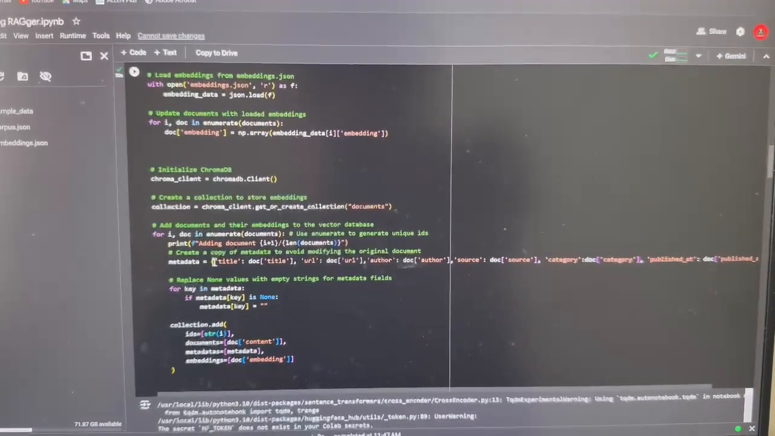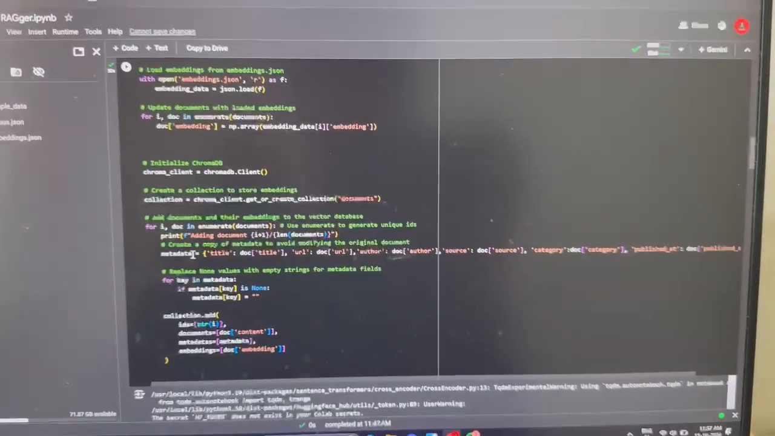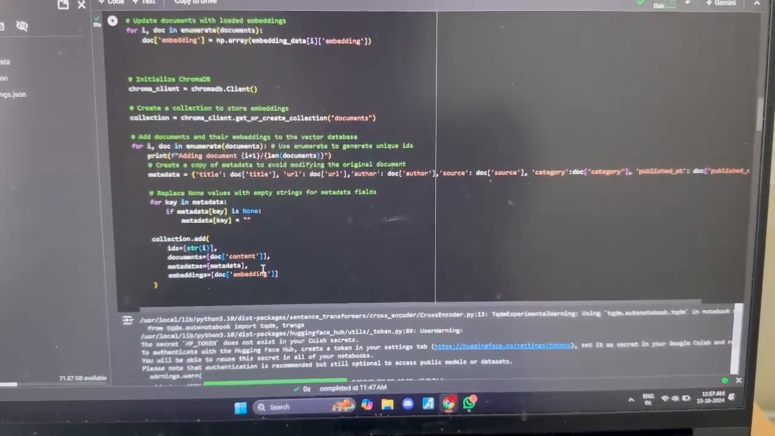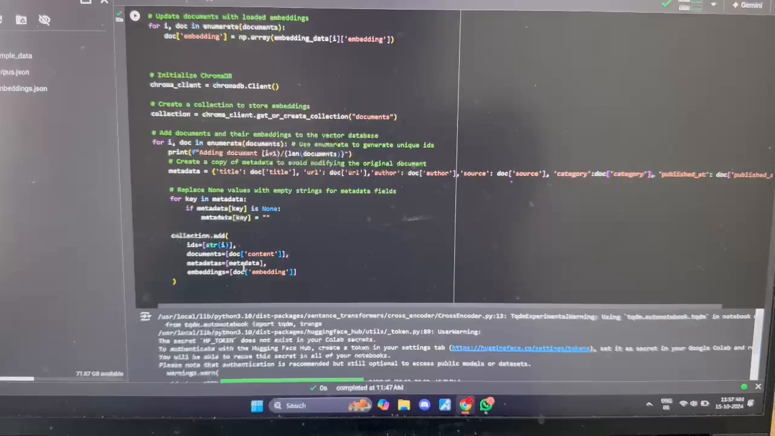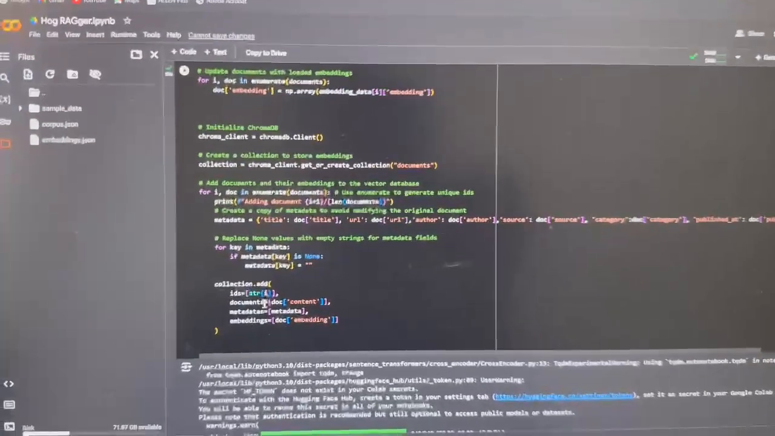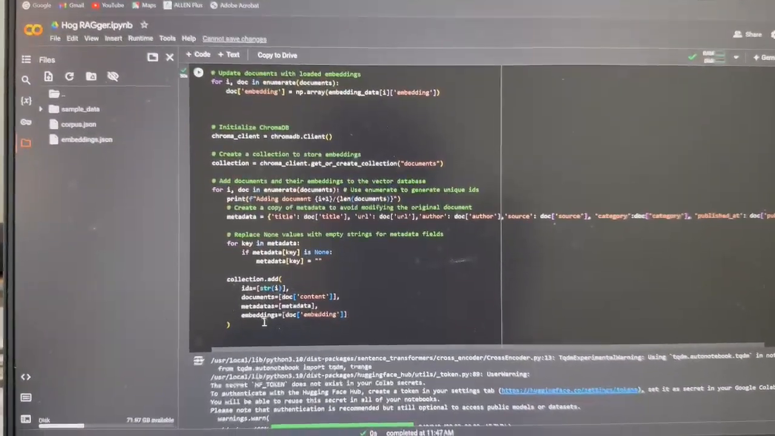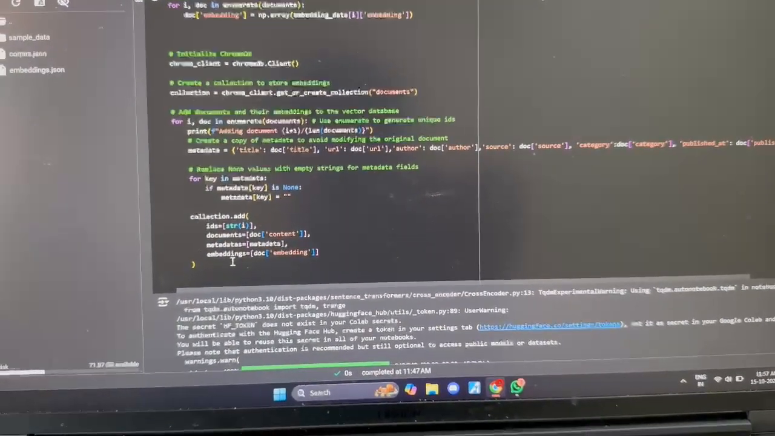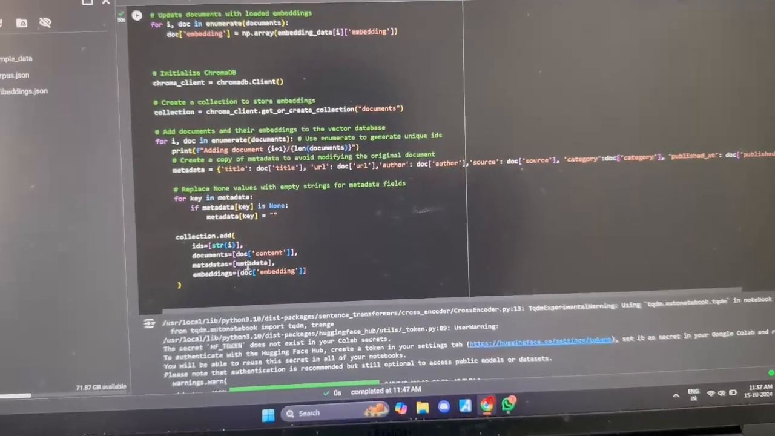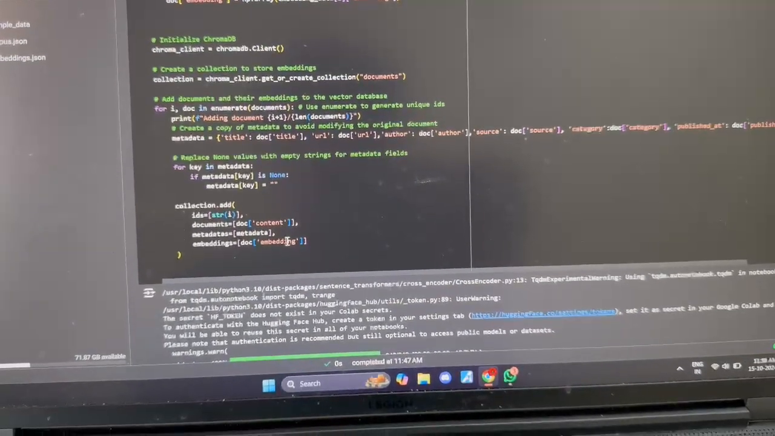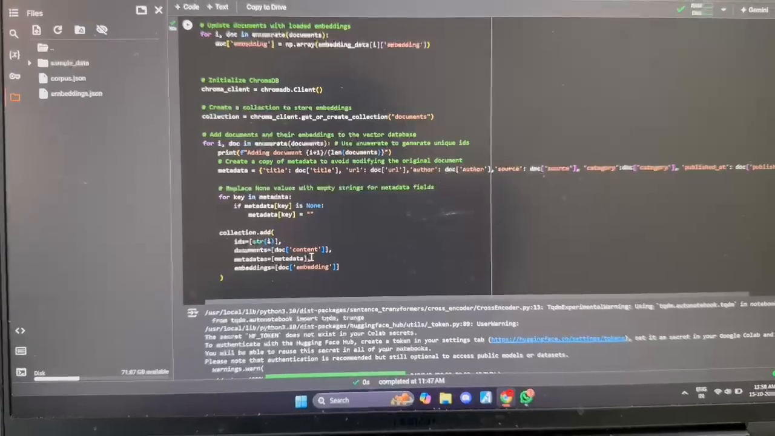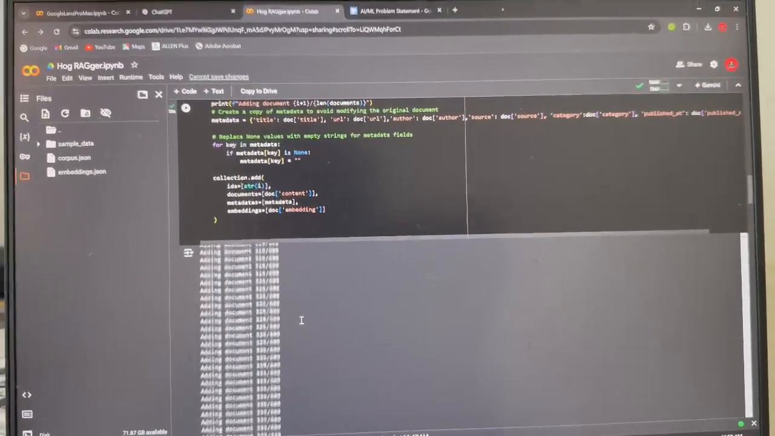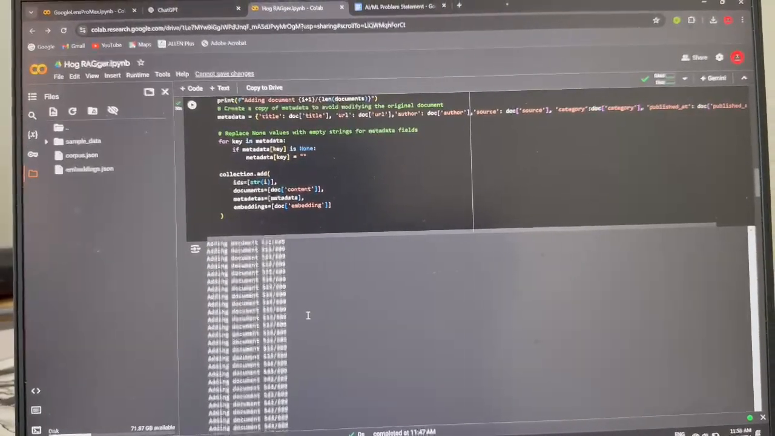Now we are creating this collection, which is basically a vector database. We are creating a vector database and passing this documents list, and adding it into the collection. As you can see in collection.add, the main things to add were content and embedding. Generally we have to add all the things, so we added everything, but title, URL, and so on we combined into one metadata and then added it. Here you can see 609 documents were added.